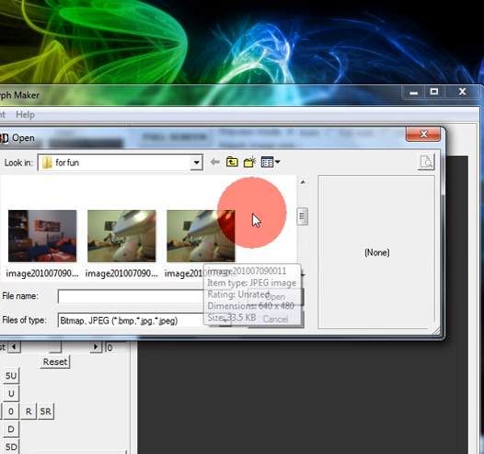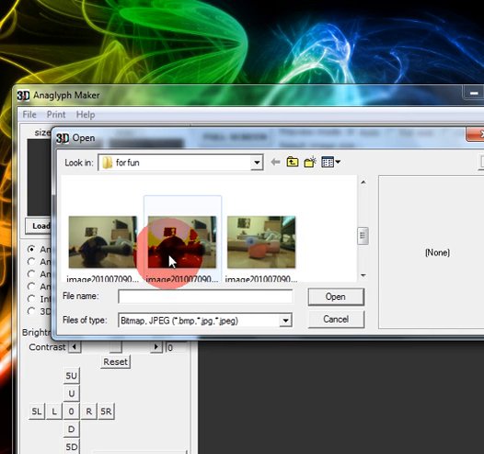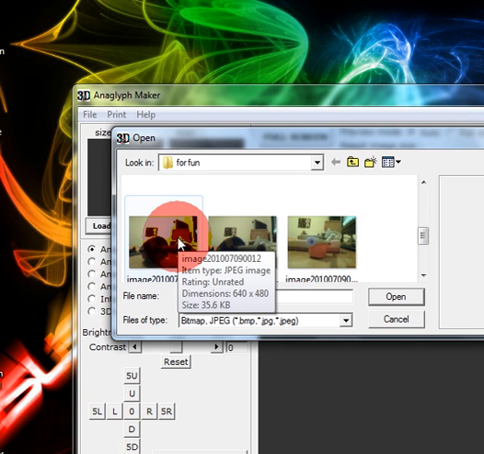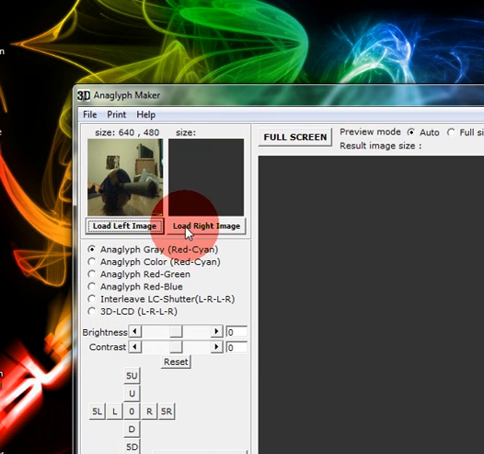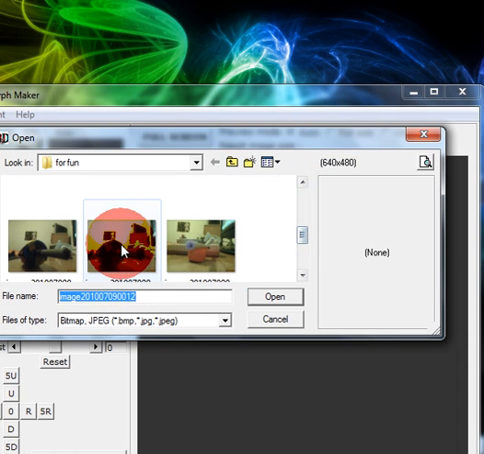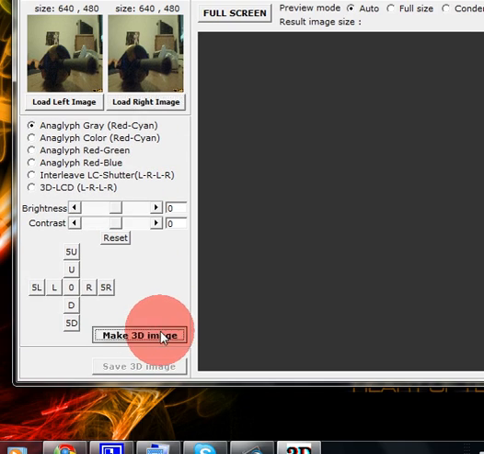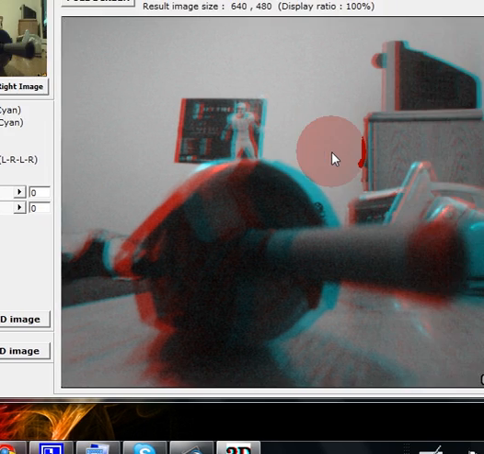And again, choose your left image, which is the one that's more to the left, which in my case is this one. And then I'm gonna load my right image, more to the right. And then you just hit make my 3D image, and there it is.